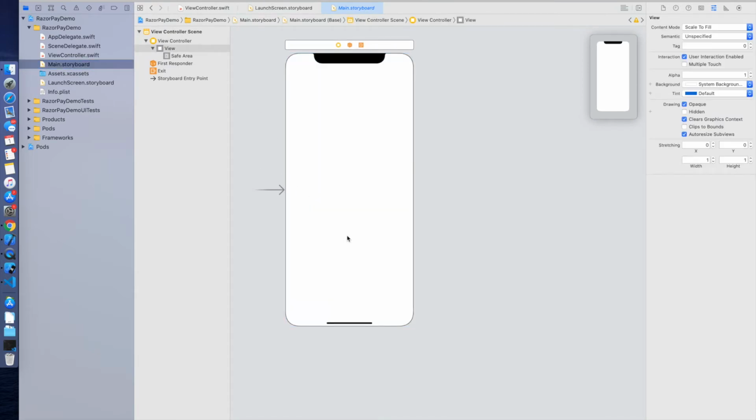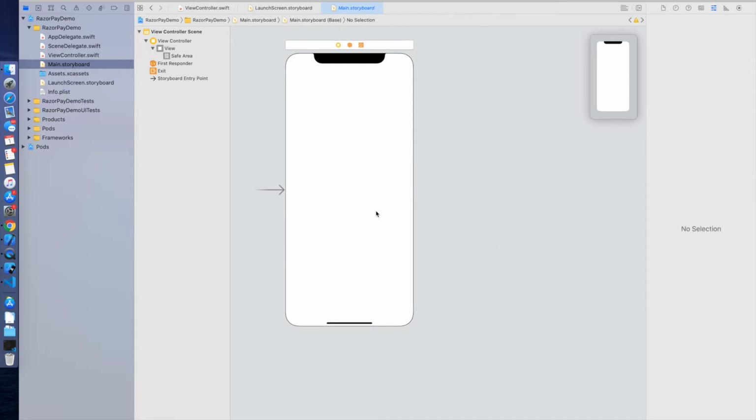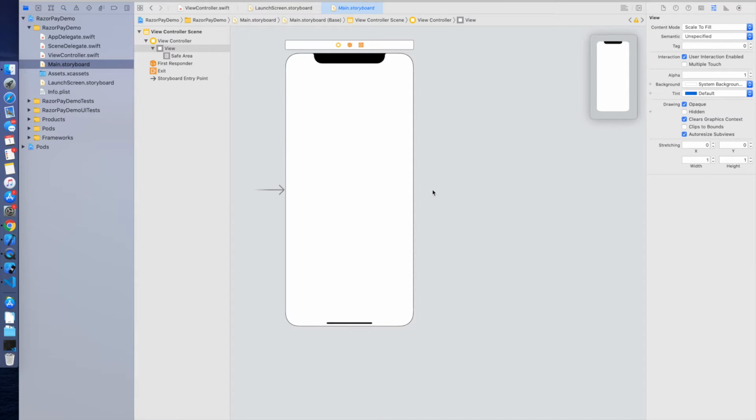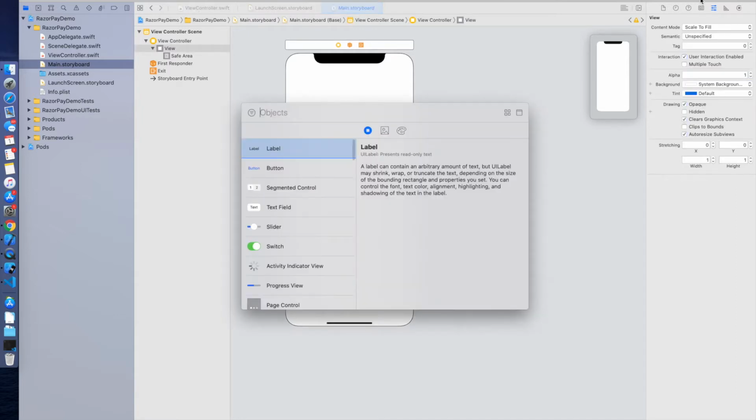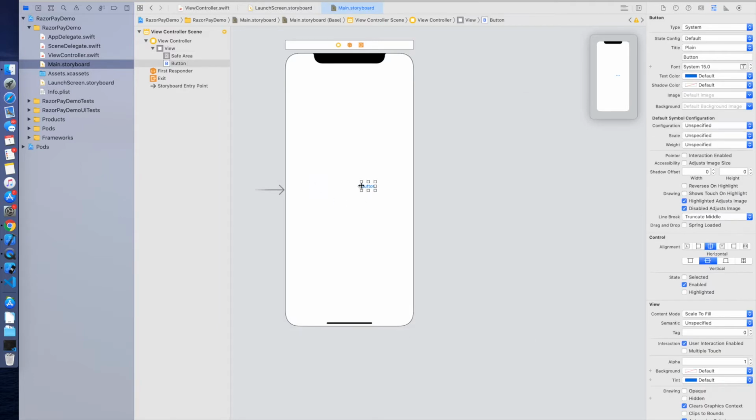Now we are in our view controller where we will add a pay button. And I also integrated the Stripe payment gateway in my earlier videos, so you can also check those videos if you want to integrate the Stripe payment gateway. Okay, now creating a pay button.